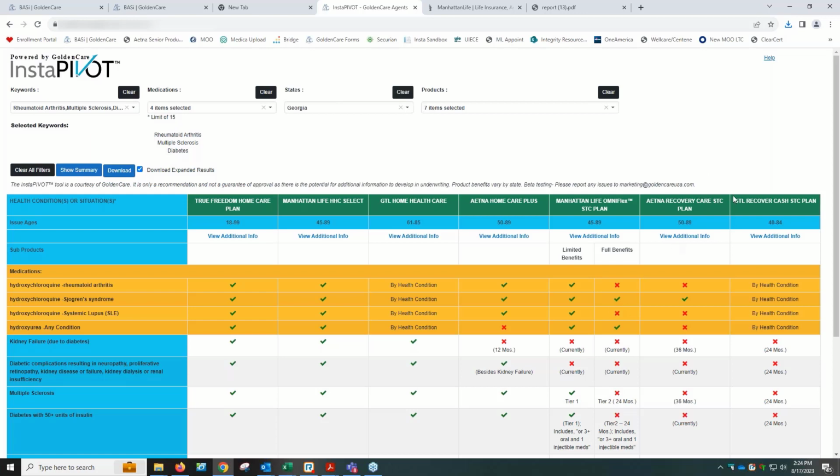Perfect. So we do have someone who typed in a question. If no meds or health conditions apply to a prospect, how does this tool act as a product availability tool based on which state the prospect lives in? So that goes back to that state dropdown.